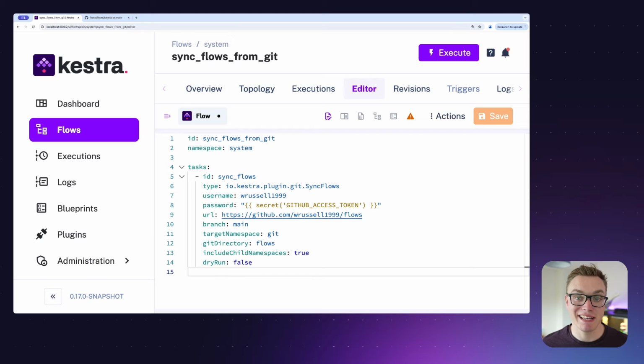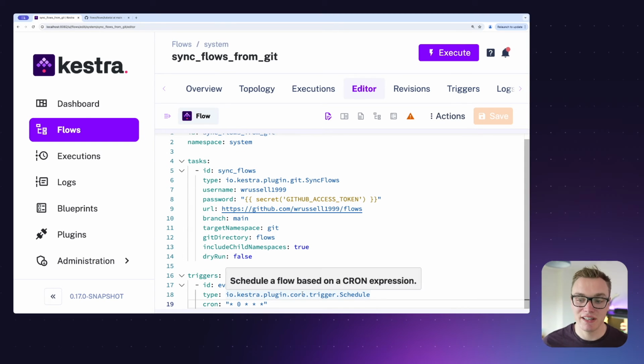This is great, but part of the perk of being able to keep Kestra in sync with your Git repository is that you want to make sure they're always in sync. So we can set up a trigger here to make sure that they are automatically synced and we don't even have to lift a finger. Let's do this simply by adding a schedule trigger that will run this once an hour to make sure that our Kestra instance is up to date with the Git repository. By simply adding this trigger, this is now going to just keep everything in sync.